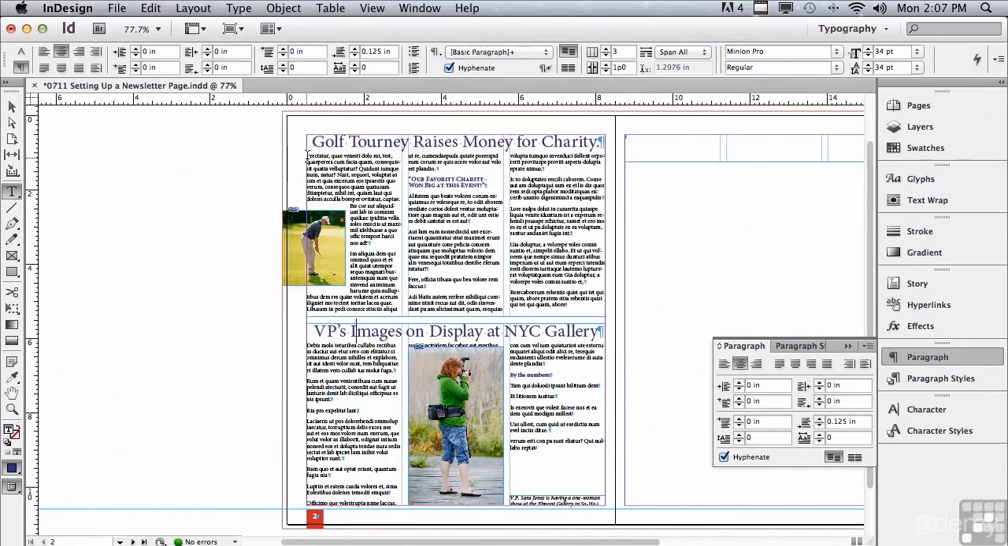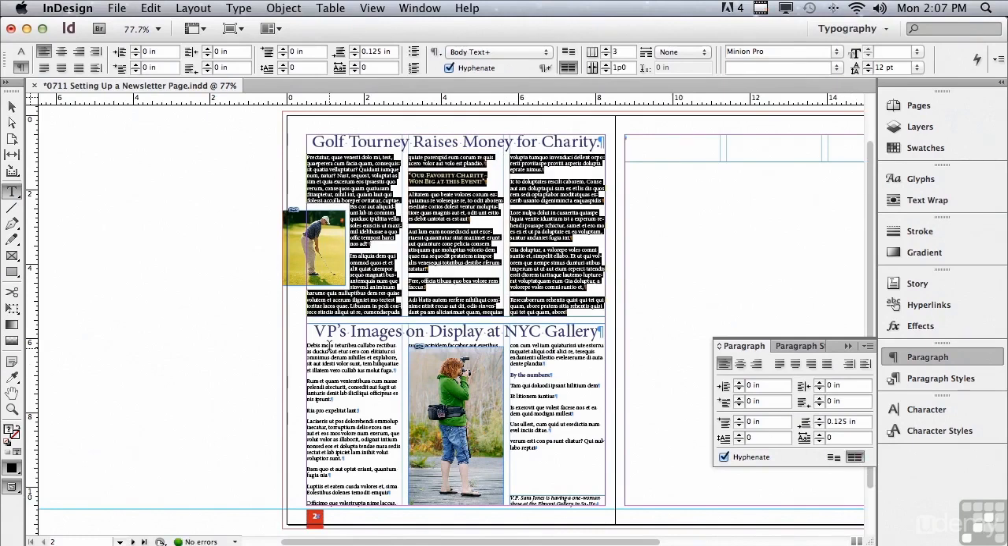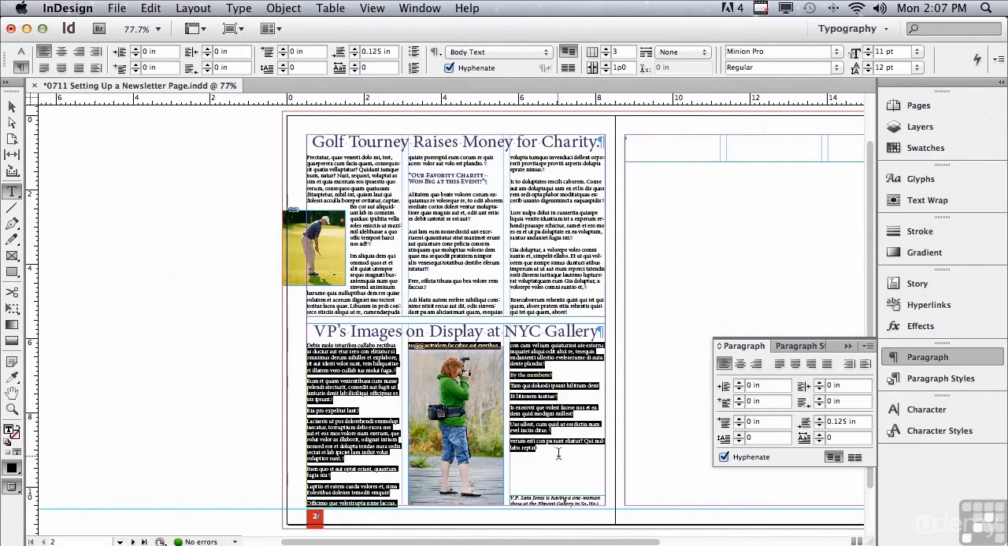Let me select all of the text in my first story except for my headline. I'm going to apply in the lower right-hand corner of the paragraph panel a line to baseline grid. And you can see now all of the lines are aligning going across the page. Let me do the same thing with the body copy text of the second story. I'm just going to click Align to Baseline Grid.